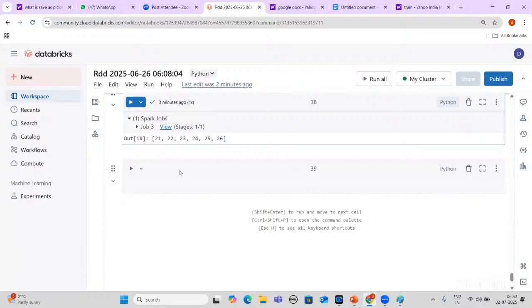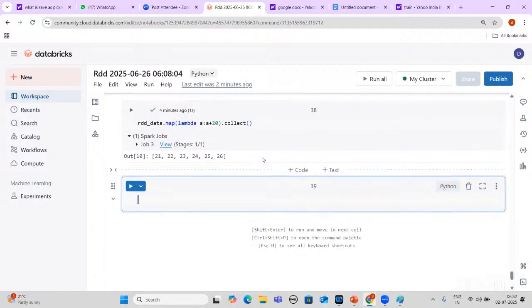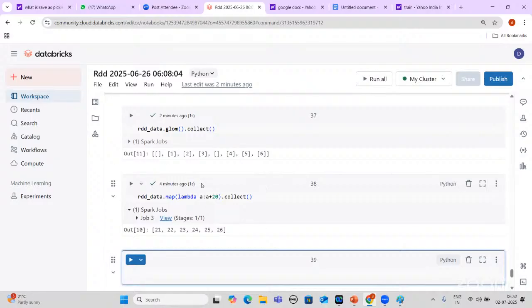Now, let me give the glom function. The same, I have used lambda a. Let's just give glom here.